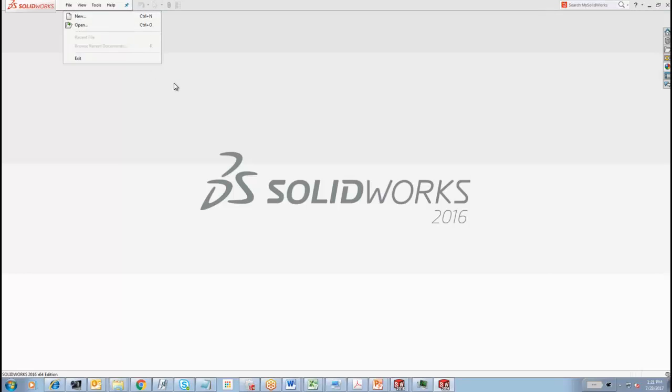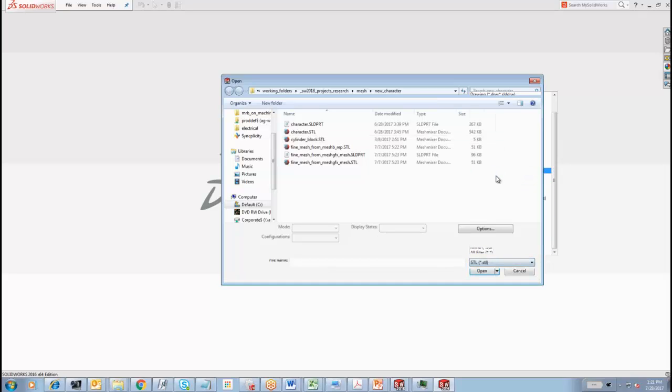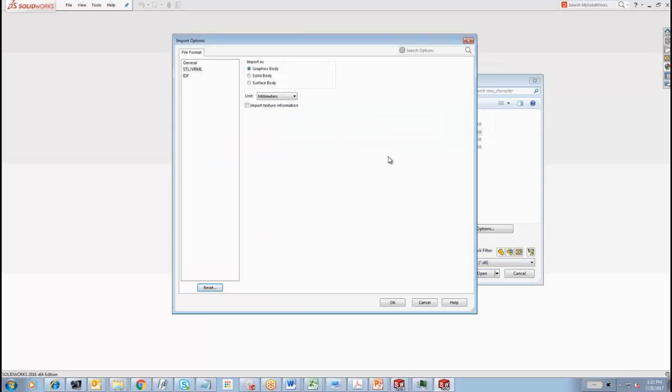So here we're looking at SOLIDWORKS 2016. If I were to open an STL file, I have the options to import the STL file as a graphics body, solid body, or surface body. Now, when it imports as a solid or surface body, you get a solid or surface body with all of the facets represented as faces, and you can manipulate that body as you would a regular SOLIDWORKS body.